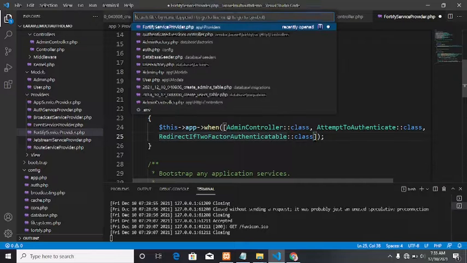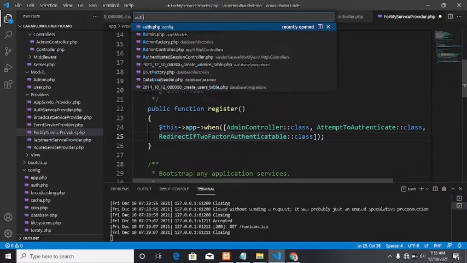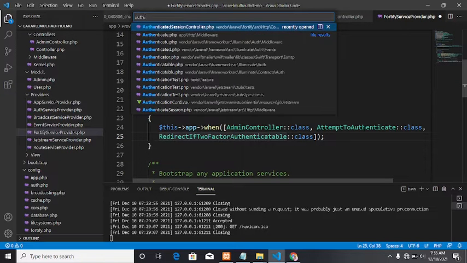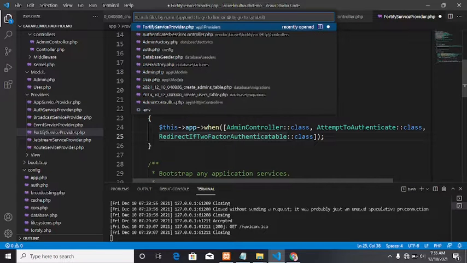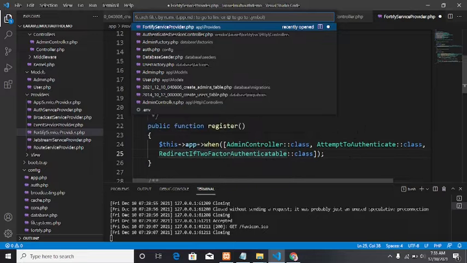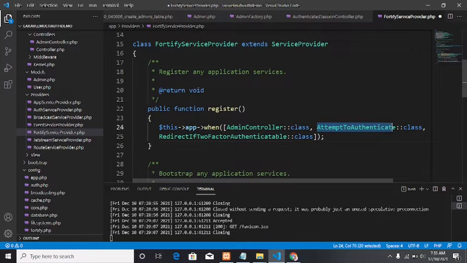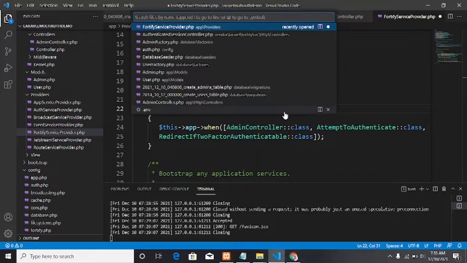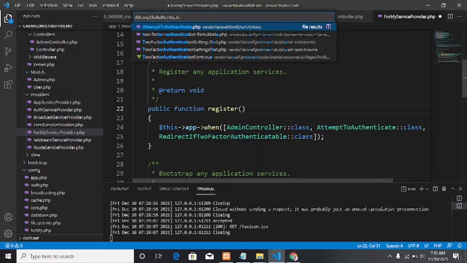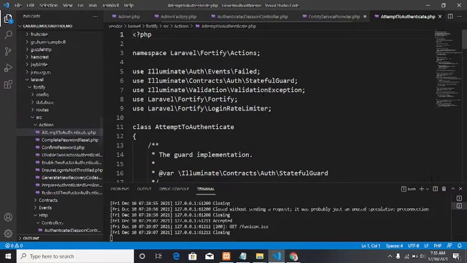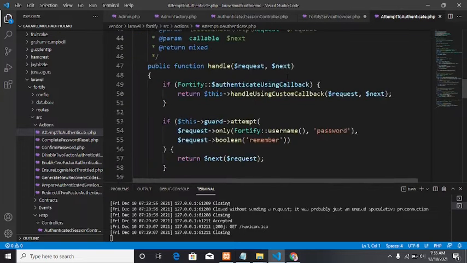Now when you run your authentication, okay, so let me just do this quickly. Let me copy that, and then let me put it here. Now you can see this is the class. This is the class within the vendor Laravel Fortify source. Now we want this class.